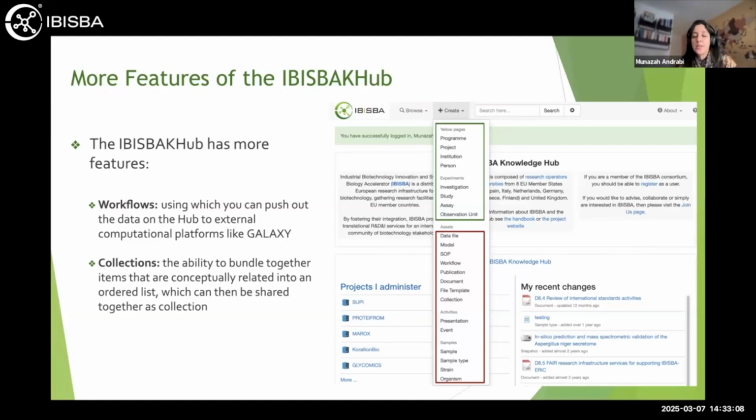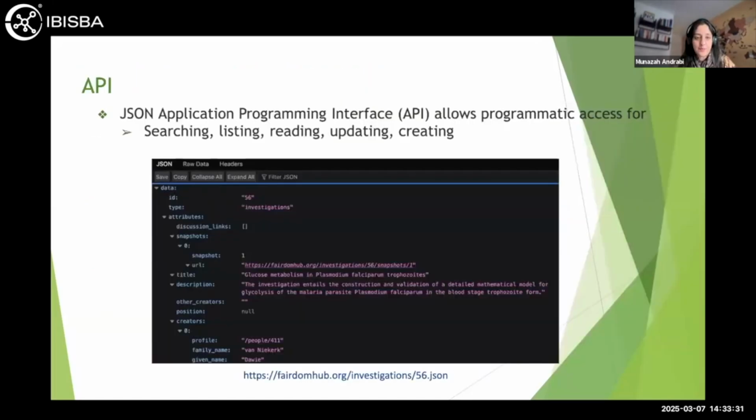Then we also have a feature sometimes called collections. We bundle some of the items together which are conceptually related, and then they can also be shared together as a collection. As you see, all these features are there to make your data more and more FAIR, to make your experiment more and more FAIR. So it's all about compliance with FAIR data principles that we are trying to do with the IBISBA Knowledge Hub.